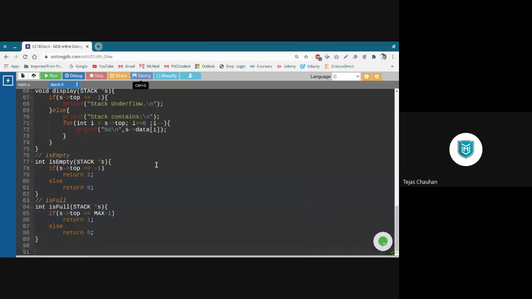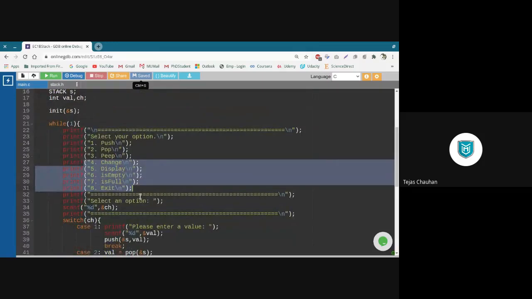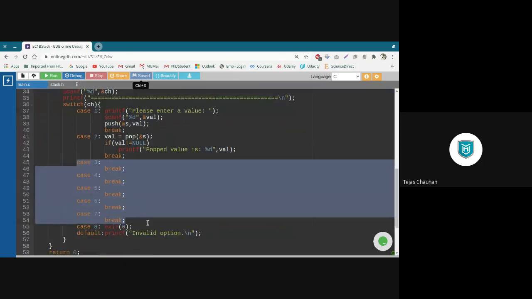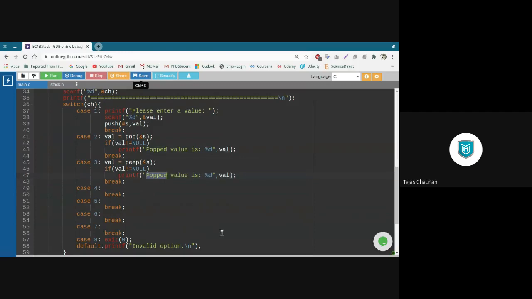So actually we are done with all the functions in the stack, right? So let me save this code, and now we want to test these functions. So let us go to the demo file, where we have that menu already created. Just the remaining part is populating these cases, right? So pop and peep are almost the same, so I can copy this and paste it. So here instead of pop value, we can say top value is, and then the value.